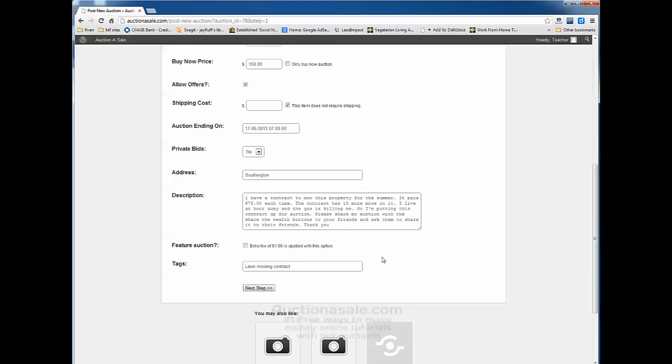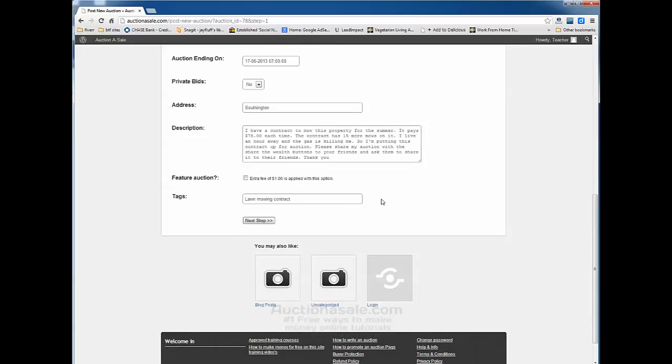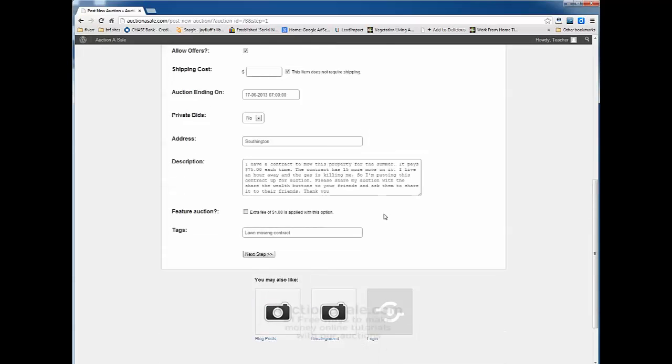It definitely helps. Feature auction, highly recommended. It's $1 for a feature auction right now, which puts you at the top of the search, which means more exposure, more money in your pocket. You want to be at the top of the list when you're trying to move or market anything. Tags: lawn mowing contract, simple.